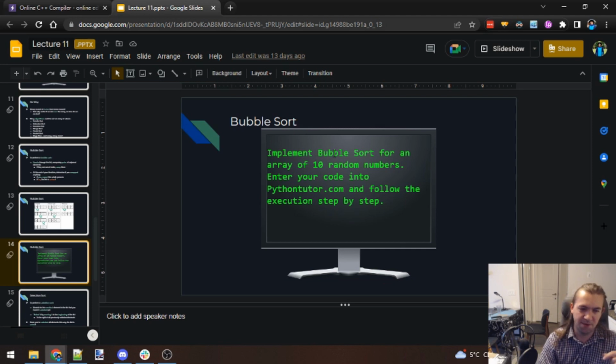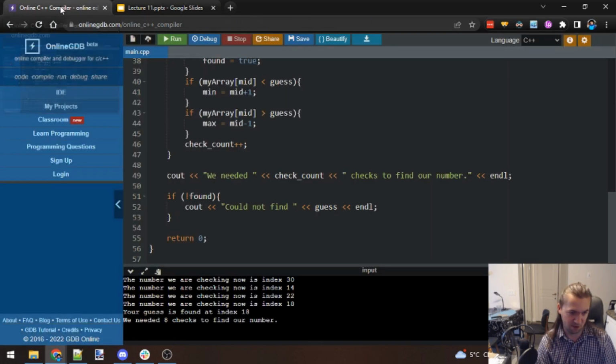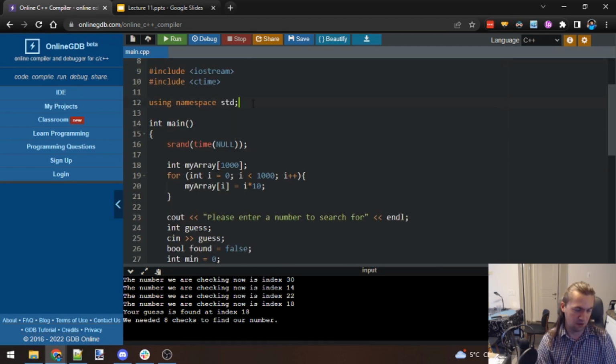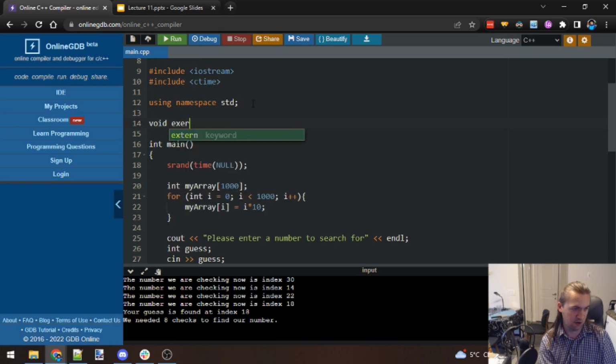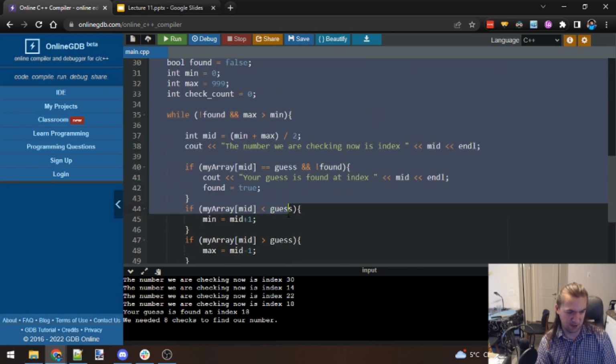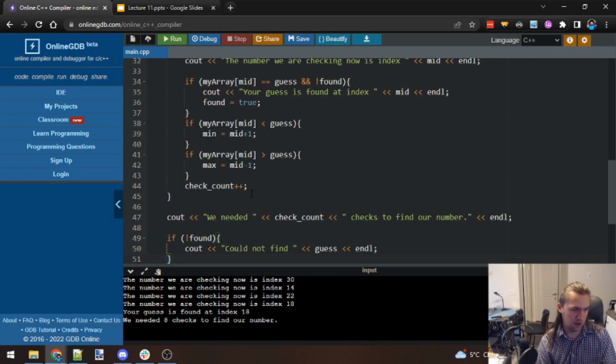Okay, speaking of which, bubble sort. Implement bubble sort for an array of 10 random numbers and enter the code into Python Tutor so we can follow the execution step by step. Well, let's write the code first, and then we can put it in Python Tutor after. So first I'm going to take all of this stuff and put it in a function so that we have it, but I don't need it anymore. Exercise 2. We're just going to grab all of this except for the srand. We're going to need to keep that. And this can all go in my other function.